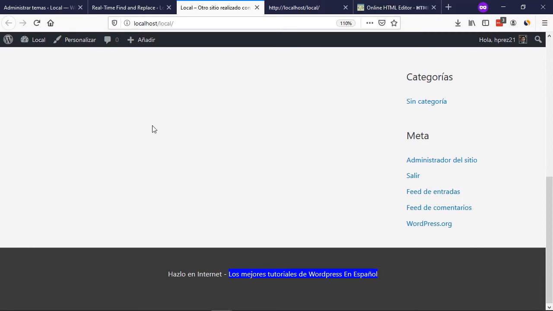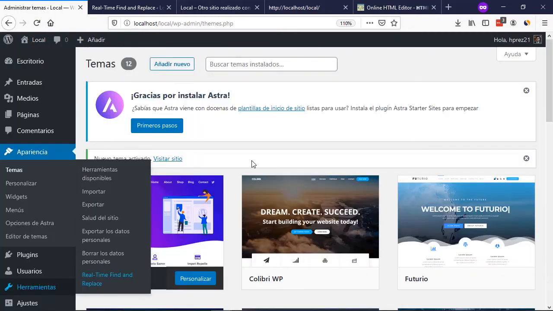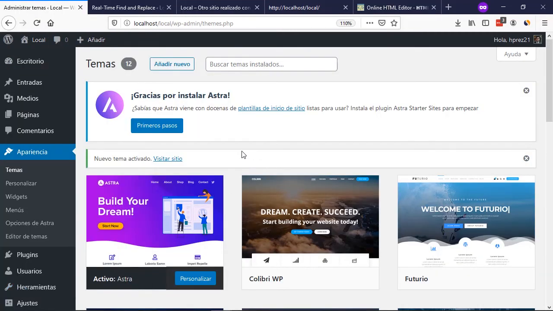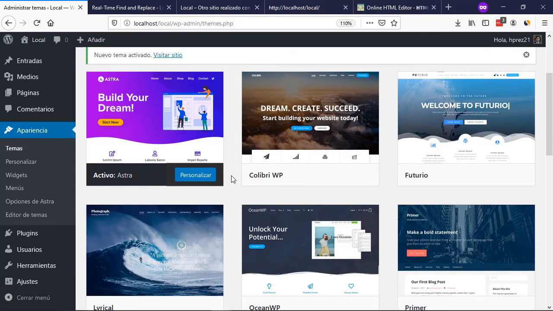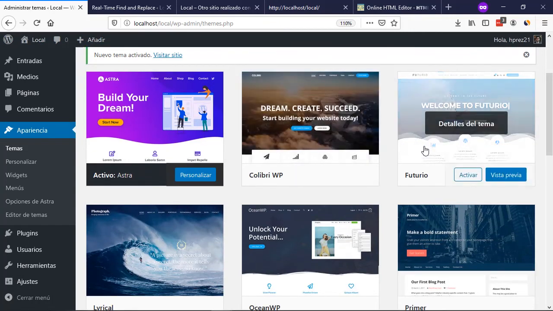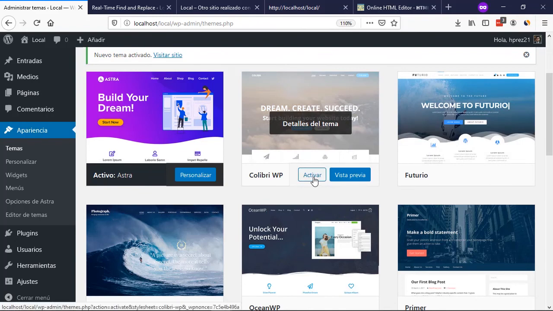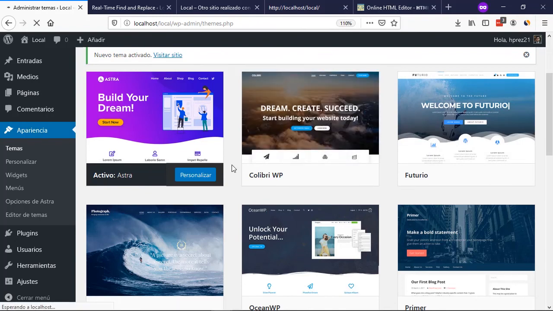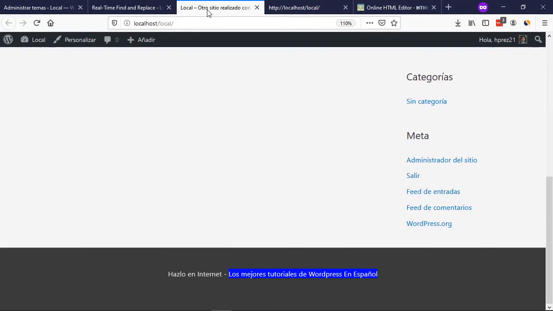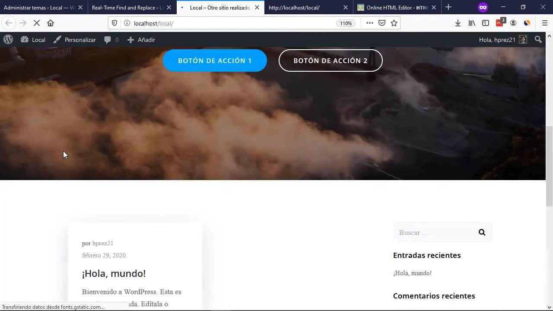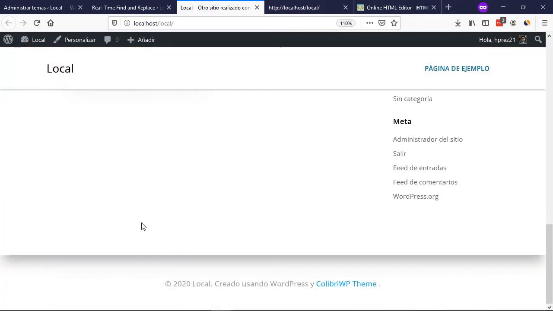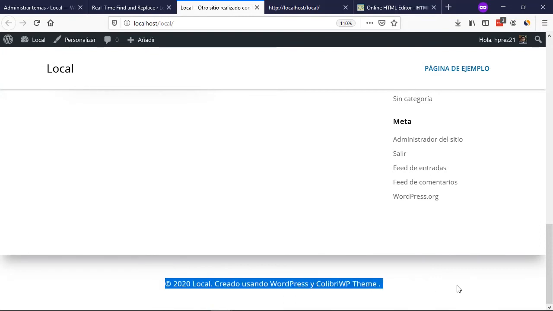Let's apply this change to a third theme so that it is clear and you can continue practicing. We're going to place one of these themes as the home theme, such as this WP Calibri. We activate it as the main theme. We update the web page. And if we notice, this theme also has a string in the footer.